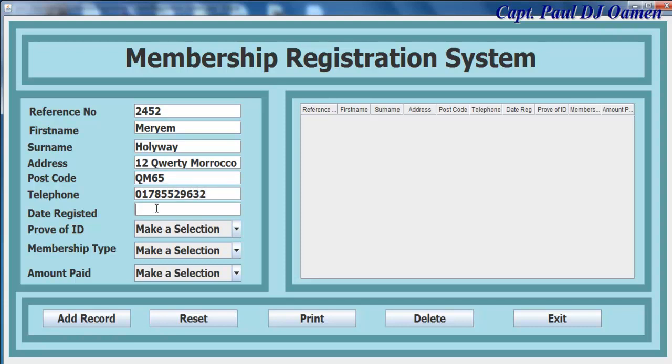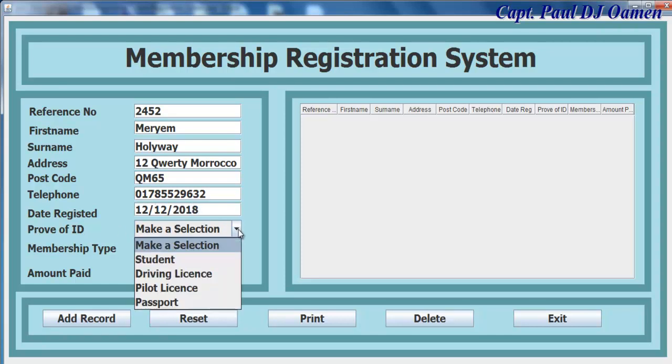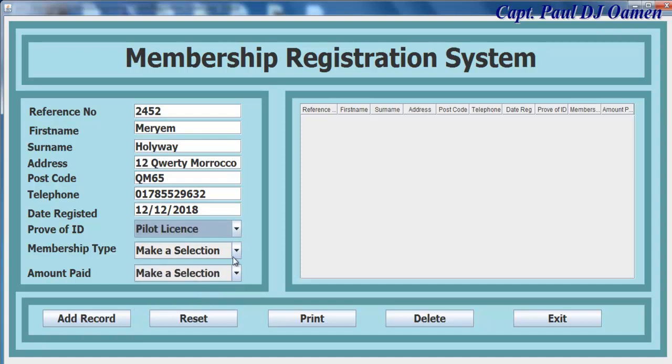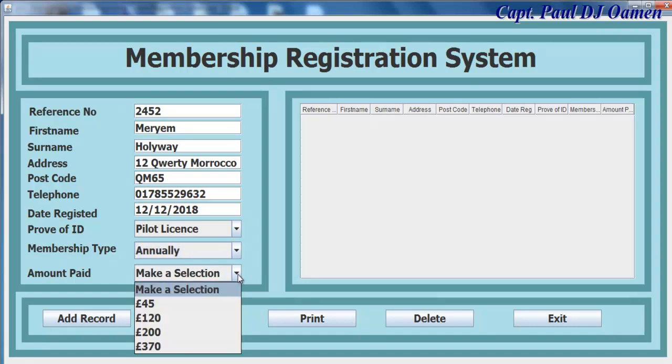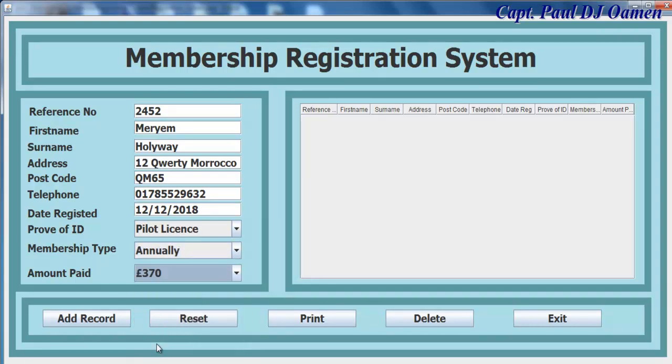Date, let's say, is today. Today's date is 12. Oh, 12/12. Okay then. And Miriam's ID. Let's say she is a pilot, and membership details. She intends to go for annual. Annual will cost 300 plus. So all we just need to do is add Miriam's details. Look at that, guys.